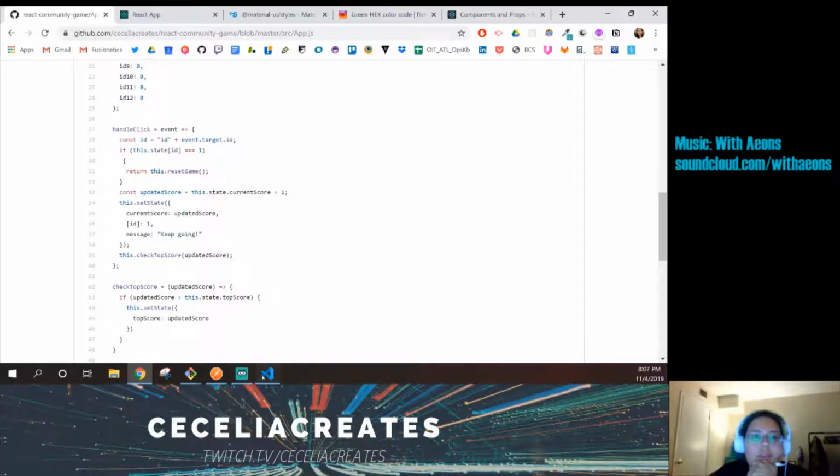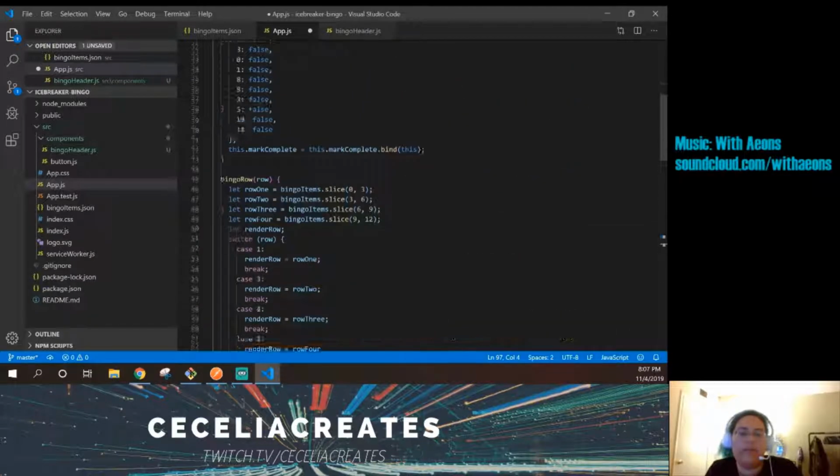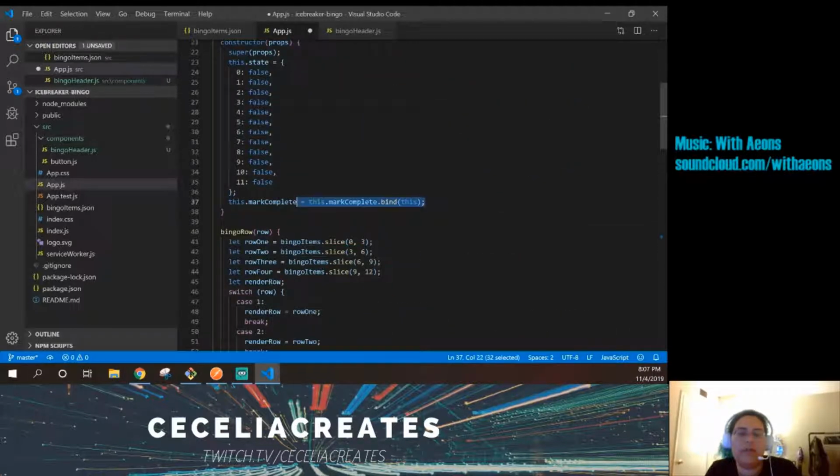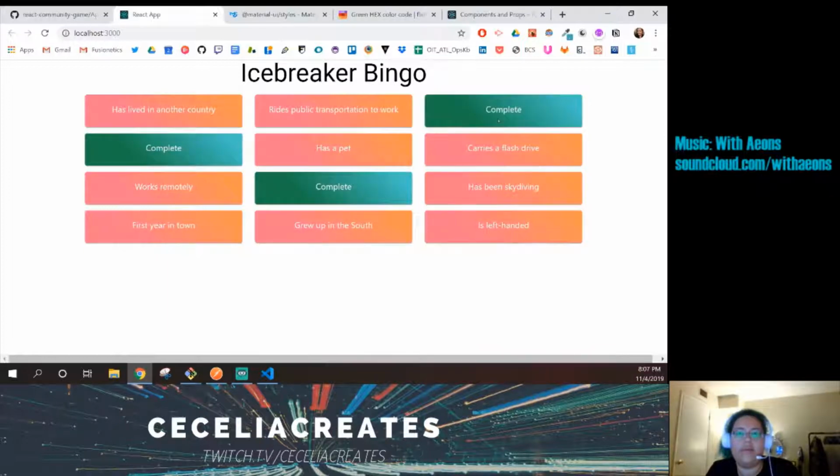Okay, so I think I just need to take it out of parentheses. Yeah. Okay, why don't you like that? Oh, there it goes. Okay, yeah, so markComplete equals e arrow. And then I should now be able to take out this binding. No longer need that. And we will save it. And it's not, oh, it's not broken. And it still works. Okay, cool.